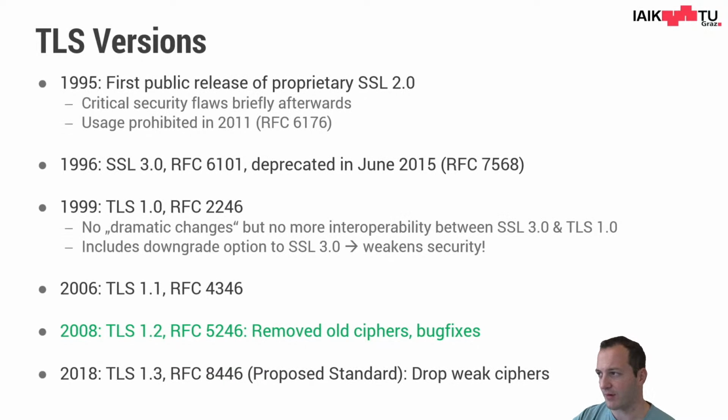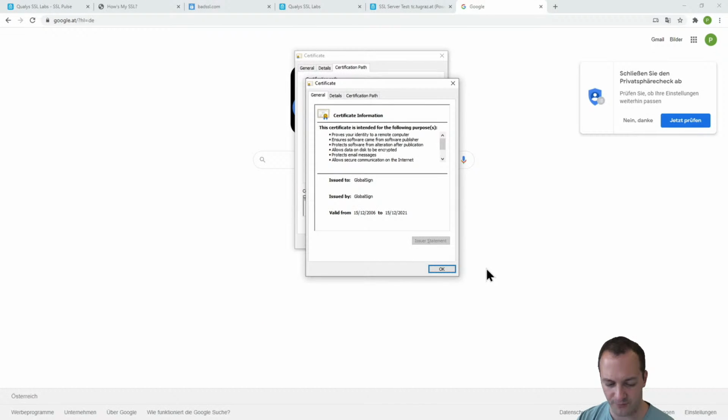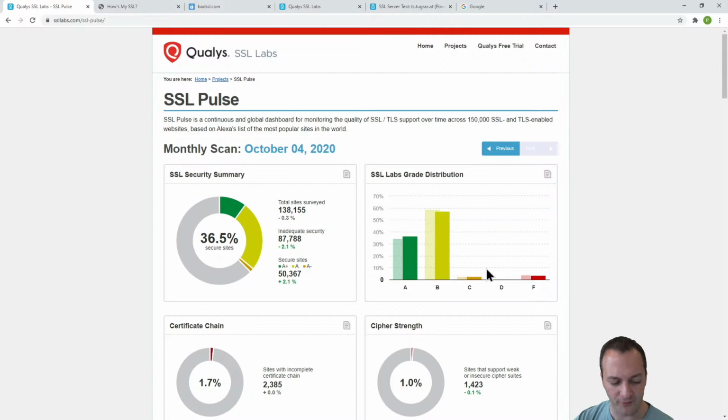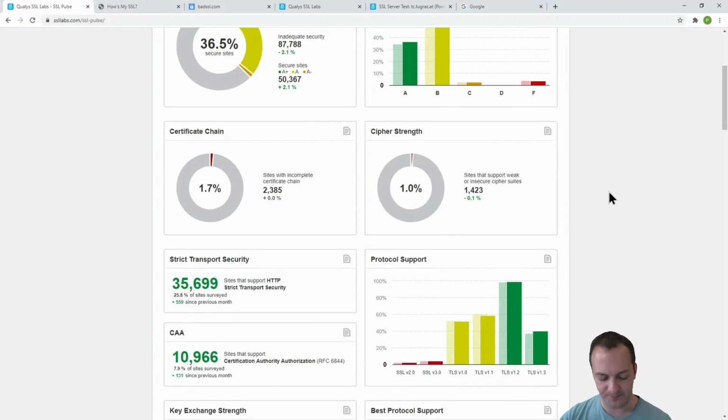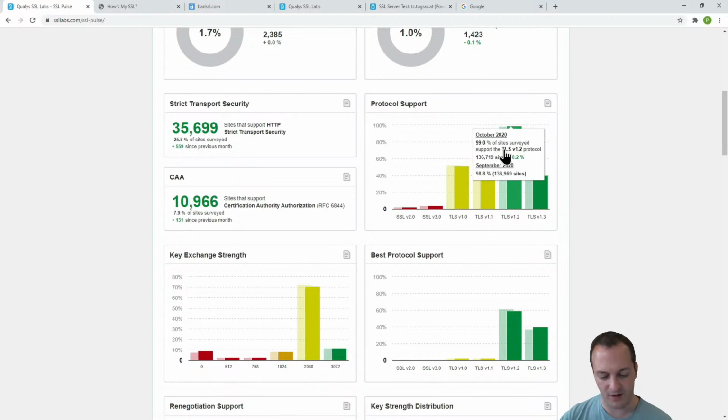We can also have a look at the distribution of versions. There's a nice overview from an organization called Qualys, and it's named SSL Pulse. They state that they monitor this on a monthly basis. In fact, the most recent update is already a few months old. But what we see is that TLS 1.2 is supported by nearly 100% of websites which are using TLS nowadays.